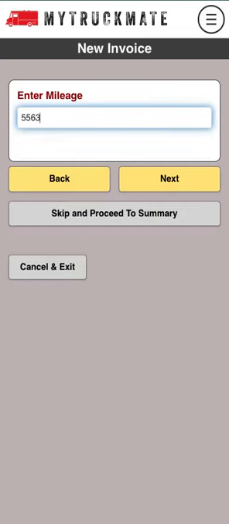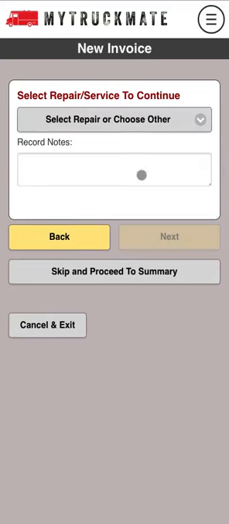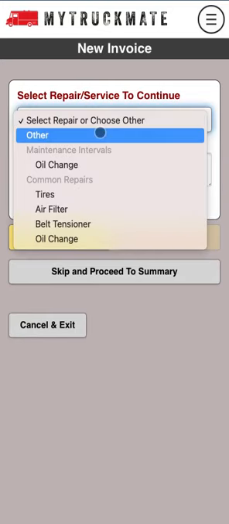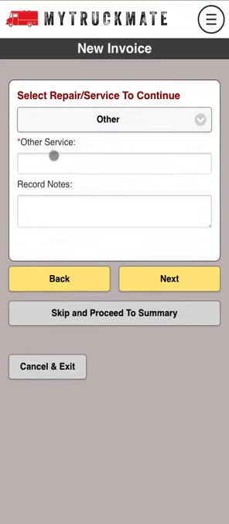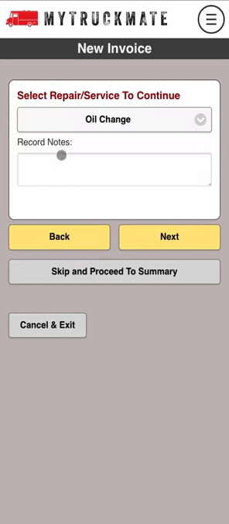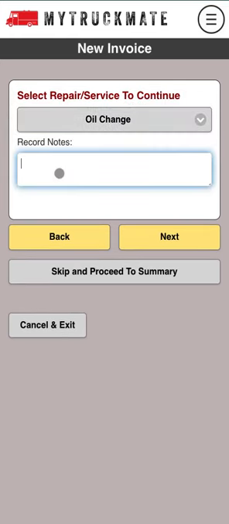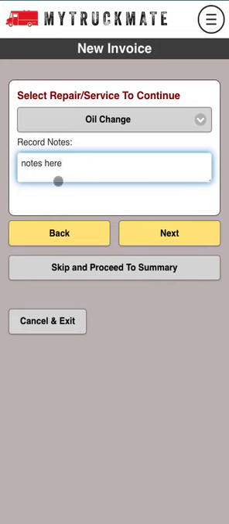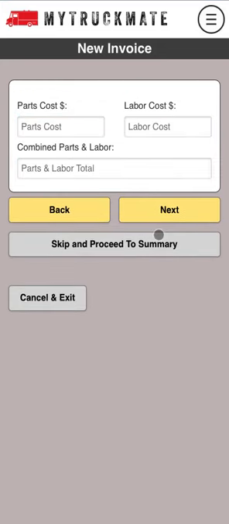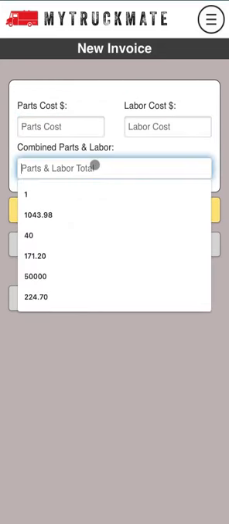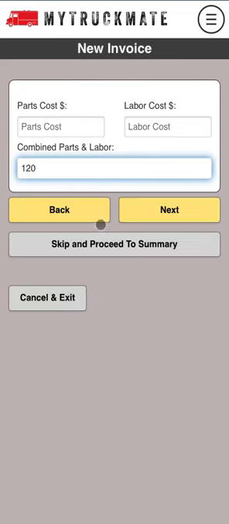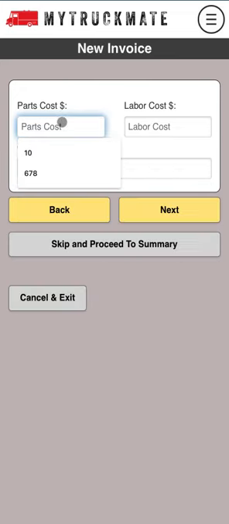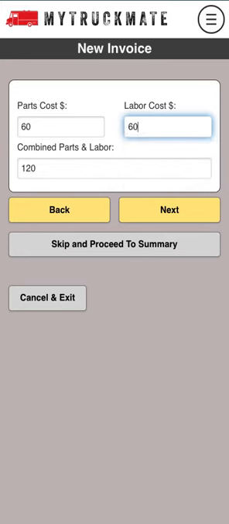Now choose what service or repair was performed. If the service is not listed, click Other, and enter a brief description. Add any notes that pertain to this service. Click Next. Enter the parts and labor cost, or just enter the total cost of this service. If you enter parts and labor individually, the total will automatically be calculated by the system. Click Next when done.